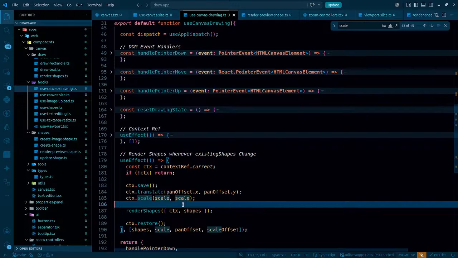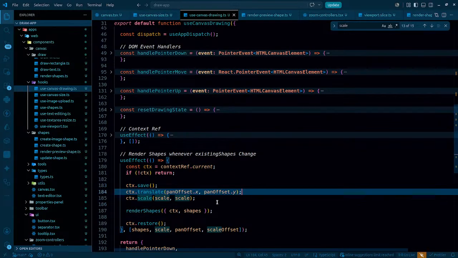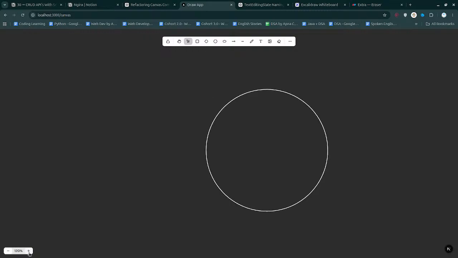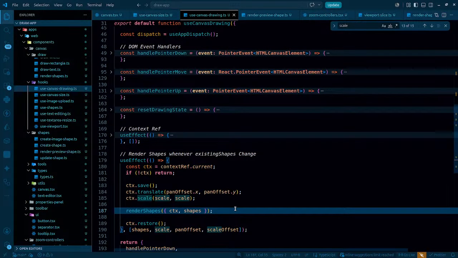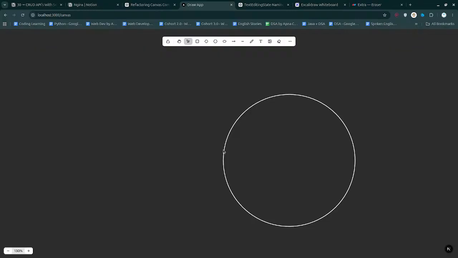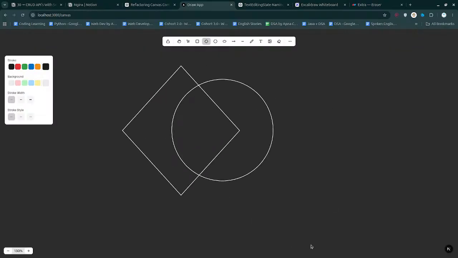So what am I doing? Saving it, translating it, scaling it, doing something. So let's draw it. Yeah, as expected, it is increasing, it is decreasing, but from left to right, as expected. Now what is the next thing that we can do? We are able to scale it. That's good stuff, at least we are able to do it.